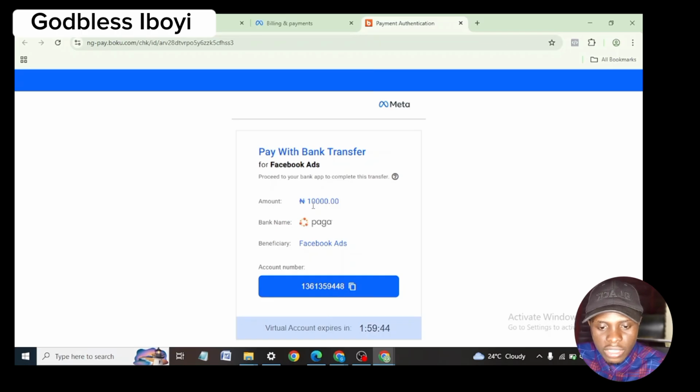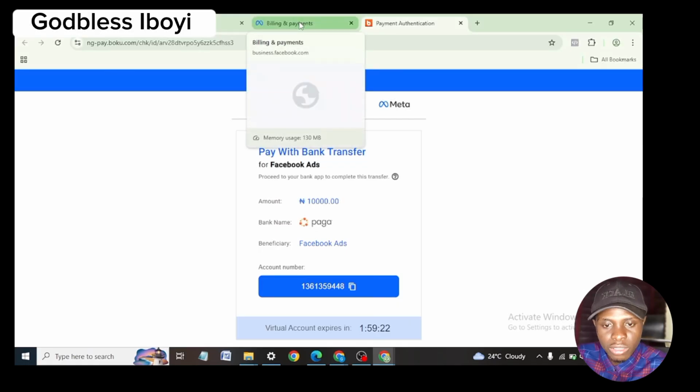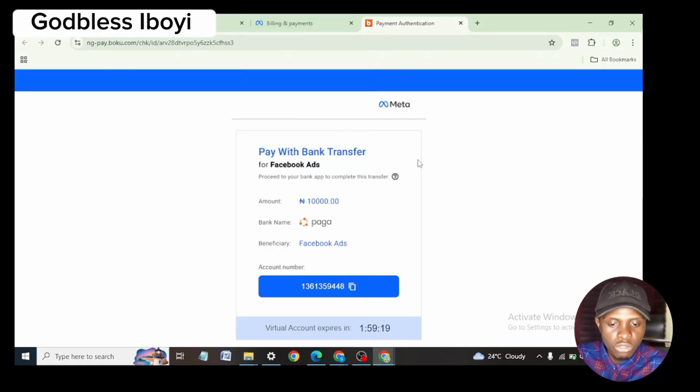This is the account number it has generated. Transfer 10,000 naira to this account. The bank name is Paga, right? Transfer the money here. You know how to do transfer. Once you transfer this money, it's going to reflect automatically. You don't have to do anything again. Automatically, the money is going to reflect in your ad account. You can now use it to run ads successfully, right?